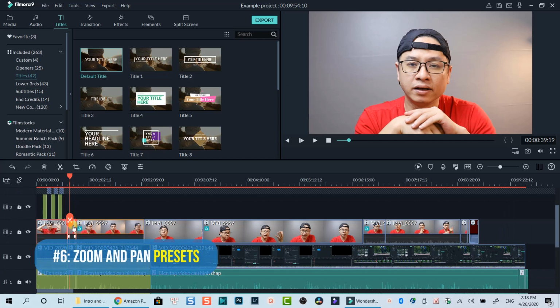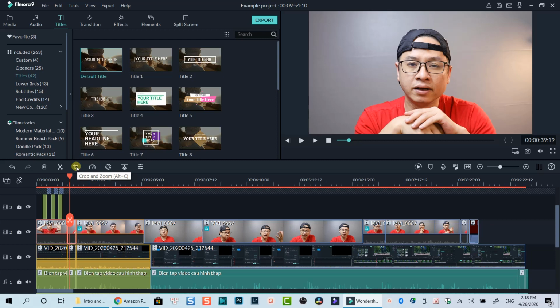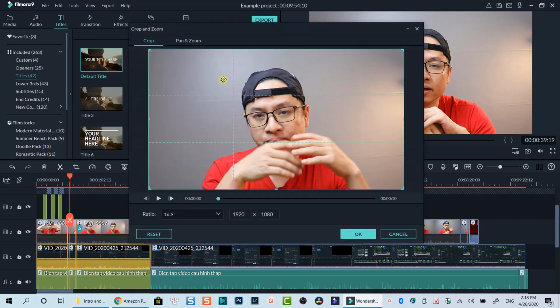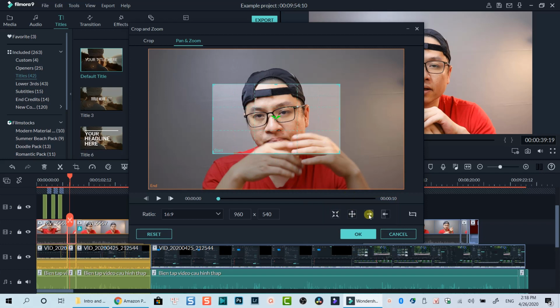Another useful update in Filmora 9 is 4 new zoom and pan presets. In the Zoom and Pan tab, you can see 4 new presets appear next to the Swap Zoom button. These presets allow you to add zoom in and zoom out effects as well as panning without so much work as usual.